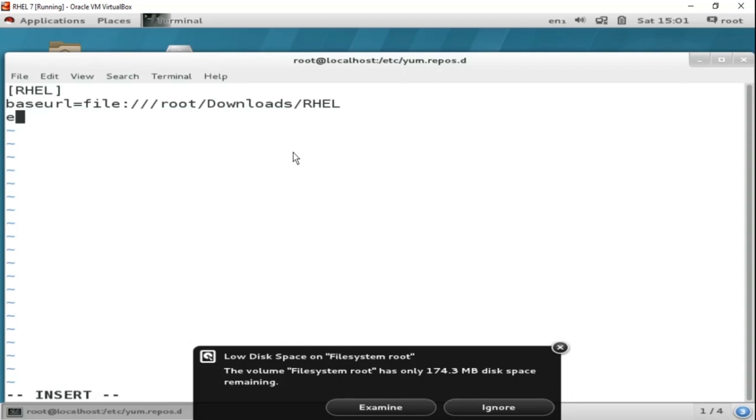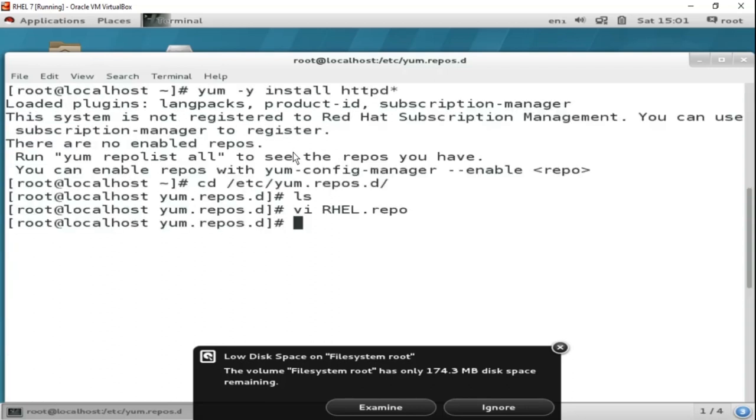Okay, now enabled is equal to 1 and gpg check is equal to, now gpg check will help us to authenticate the repository. Okay, so I will use 0 to disable it. If you want to enable this, you can use 1, but for now leave it to 0 and save the file and exit. Okay, done. Yum clean all.